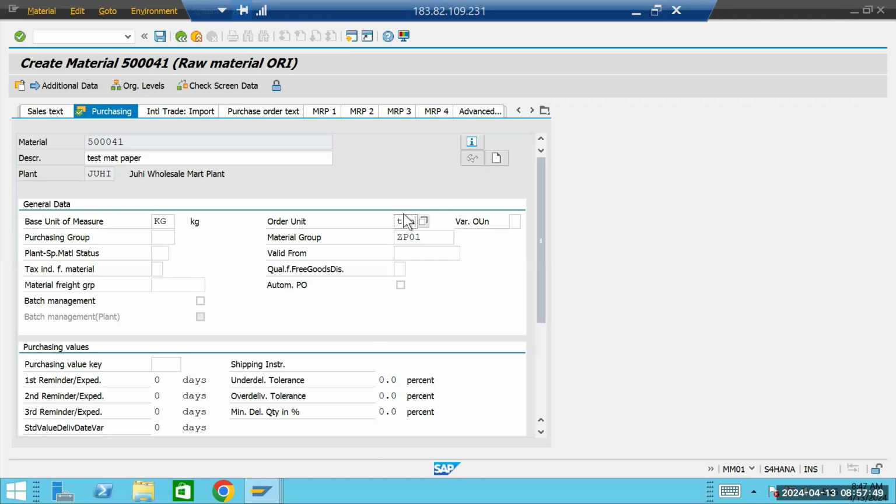Okay, let's say I have not maintained this order unit over here. What will happen? In the purchase order, by default it will take the unit as kg. If you are maintaining something over here, this will be copied to the purchase order, and in the purchase order you can see the order unit, not the base unit of measure.